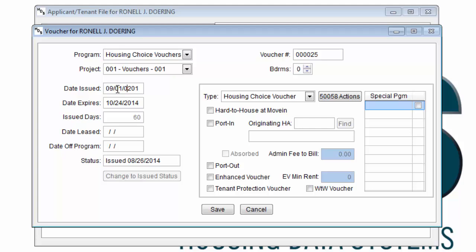I'm going to put this out for the 1st of September, and the date expired will default at first to be 60 days from the issued date. Here we can choose whether or not to change the voucher number. I'm going to go ahead and stick with number 25, and I'm going to make this a 3-bedroom voucher.